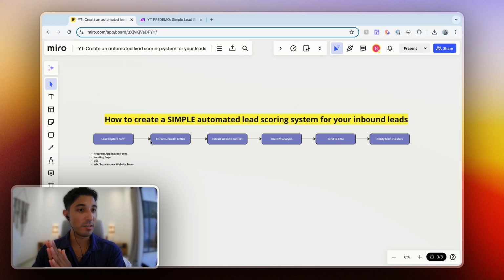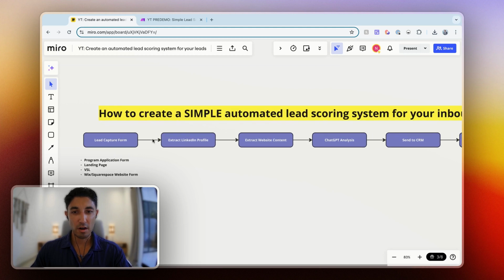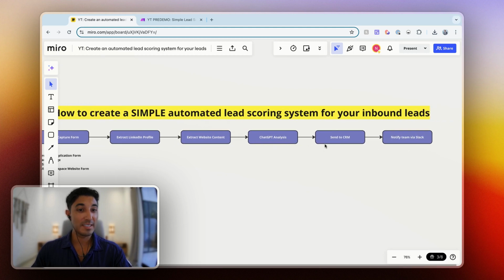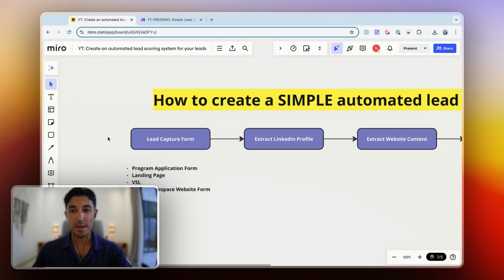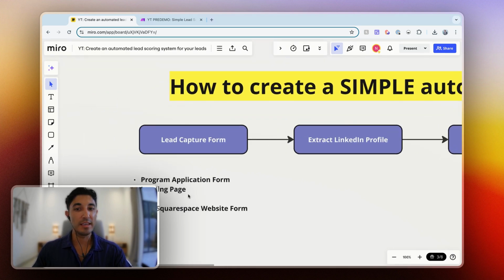What I'm going to walk through here is essentially the steps that we'll need to do in order to complete this simple lead scoring system. Essentially there are 6 different nodes or actions that we'll have within this lead scoring system. The first step that we'll have in this system is a lead capture form.